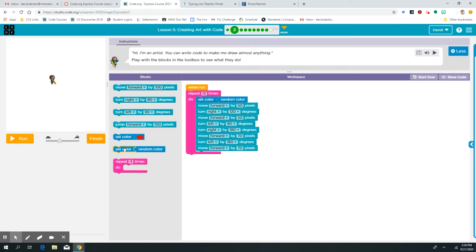I've used this set color random color block, and you can also use this set color to any of these, right? But I like the random one because it kind of adds some flavor to it a little bit. I like it. Anyway, and then I'm going to move him forward 50 pixels. He's going to turn right by 120 degrees, and you've got all of these options in here.